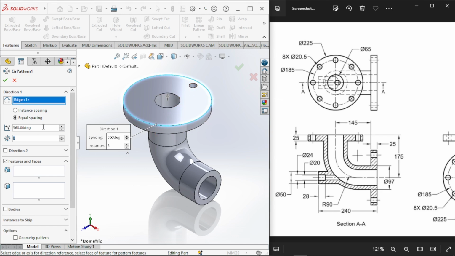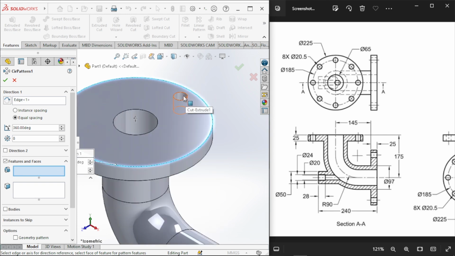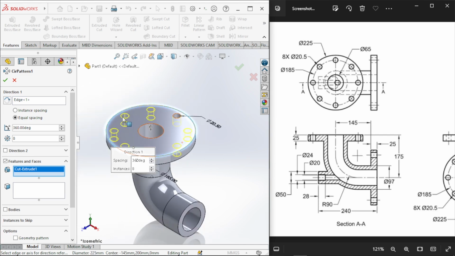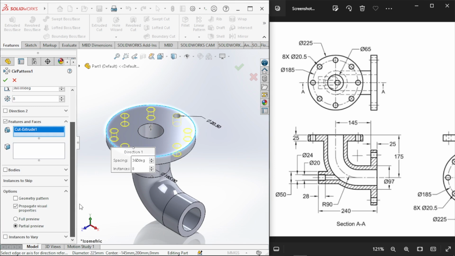So 360 degrees will cover the whole surface of this flange. Now for the features, I can just go to our model and click on this cut, and now we can see a preview for this repetition.